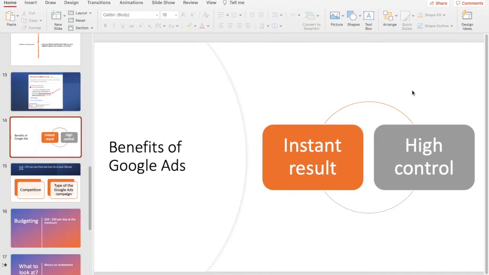The benefits of Google Ads. There are two main benefits. The first is that it can bring instant results to your business, compared to SEO, which may take 2 to 3 months in order to see some results. For example, if you have decided which keywords you want to target, what products or services you want to advertise, and who you want to target, you can create the account, build the campaign, and launch your campaign within a day, and within a week you may be able to see some results already.